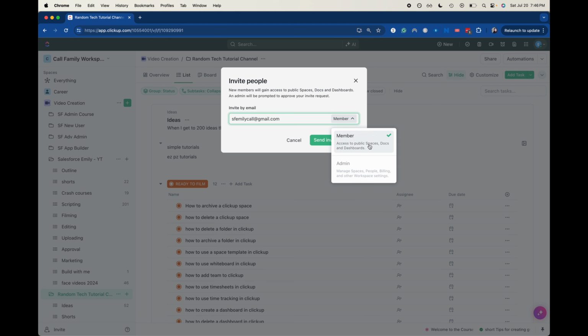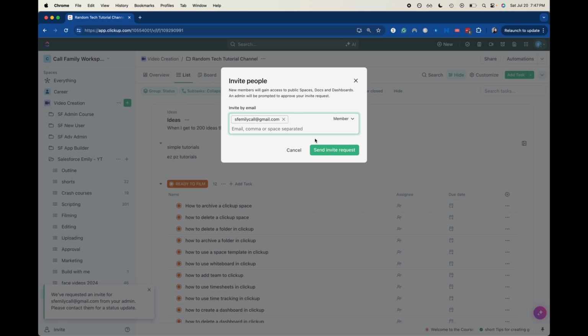You could have this be either a member so they have access to it, or an admin so they can do different things. A member is just someone who can see the public spaces, documents, and dashboards. And then the admin is someone who can edit everything. It's not letting me select admin, probably just because I don't have those licenses available. I'm going to send the invite, but there we go.